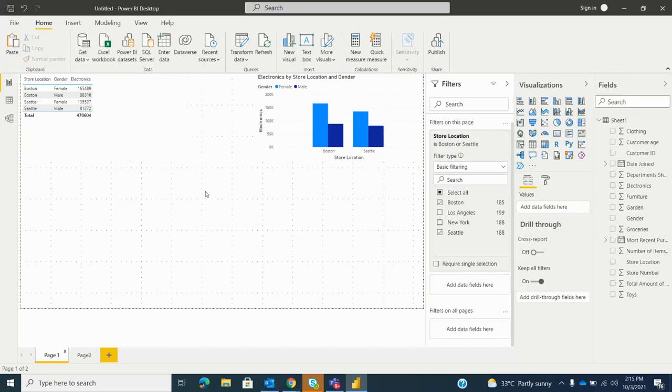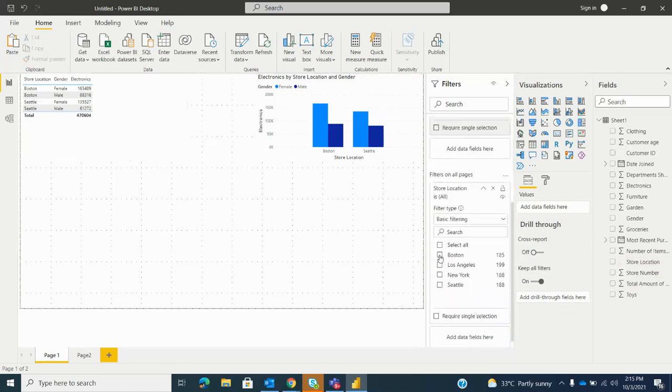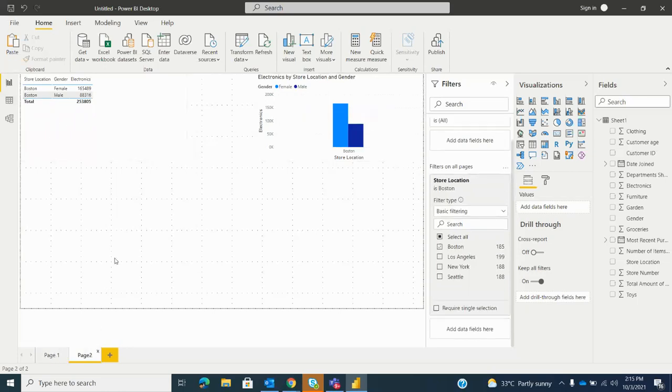Let's say you get a common requirement: if you filter on the store location column, it needs to filter all the pages in your report. In that case, we have the concept called filters on all pages. Select the store location column, drag it, and keep it on filters on all pages. Now if I select Boston, Boston gets filtered. If I go to page 2, here also Boston gets filtered. Whatever filters we do over here will be common across all the pages.